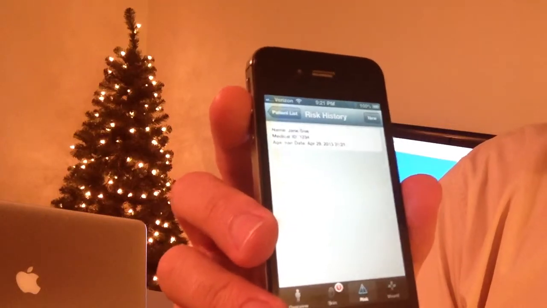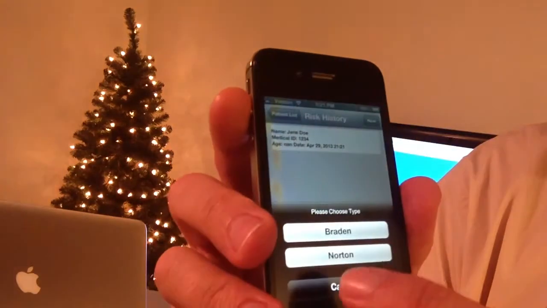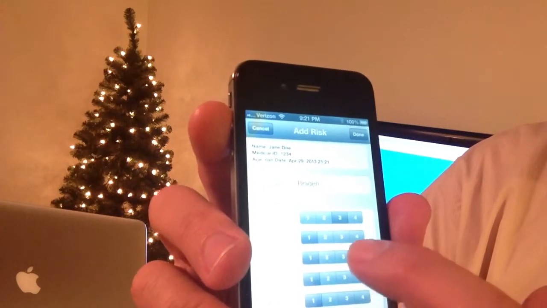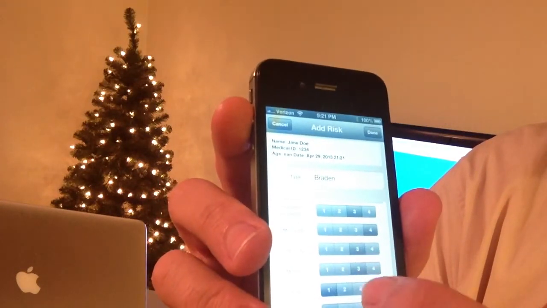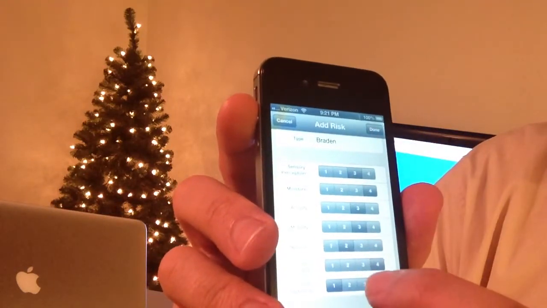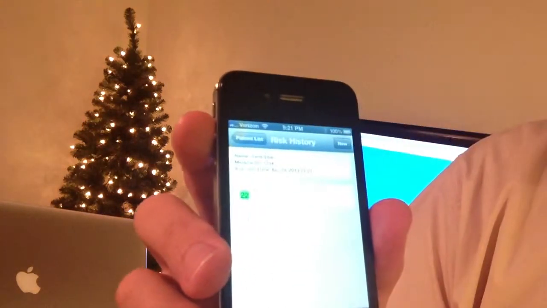So at that point when we did that skin assessment, we can go ahead and add a risk assessment. We'll add a Braden risk assessment, and we'll say they're pretty medium risk, maybe, and we'll add that.